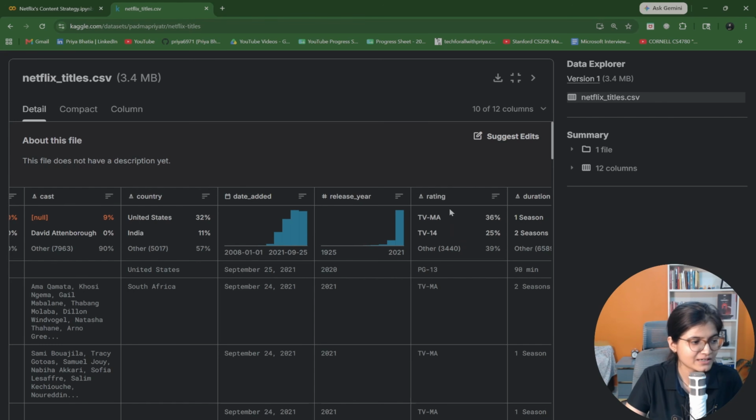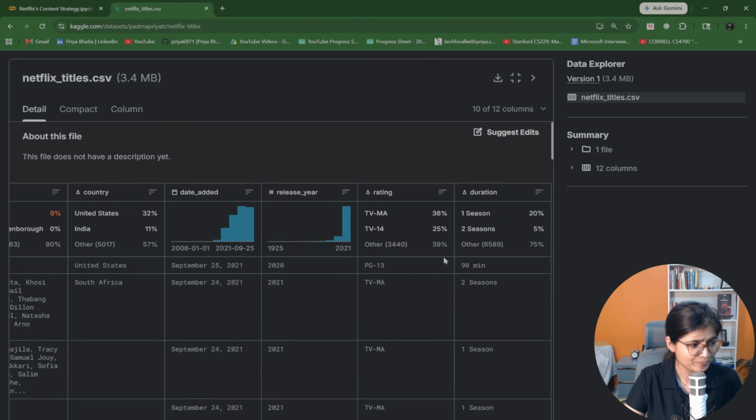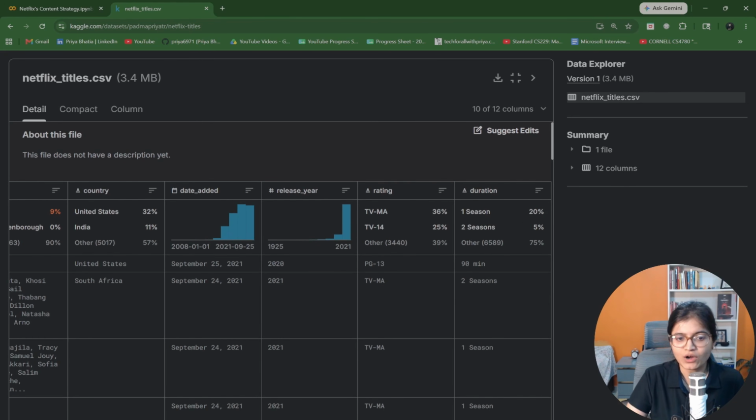Okay, we will discuss in our demonstration what the different classes of maturity level are in this given data. As we can see, there are maybe three classes they're talking about: TVMA, 1 4, and other classes. Finally, the last column indicates the duration of the movie. Now, in this duration, obviously there will be one season, two seasons, and others they are providing to us.